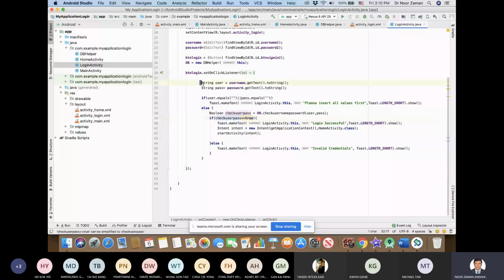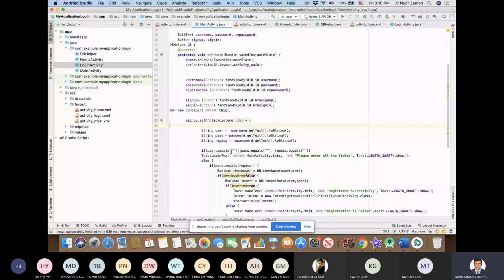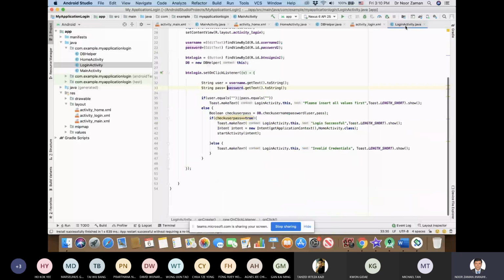So we get the text and convert it to a string. Same thing we are going to check here. You remember that if we go to the main activity class, you can see that we apply this check: if the username is empty, the password is empty. Because here we have only two fields, we are applying it only for the two fields, and then we show the toast message.